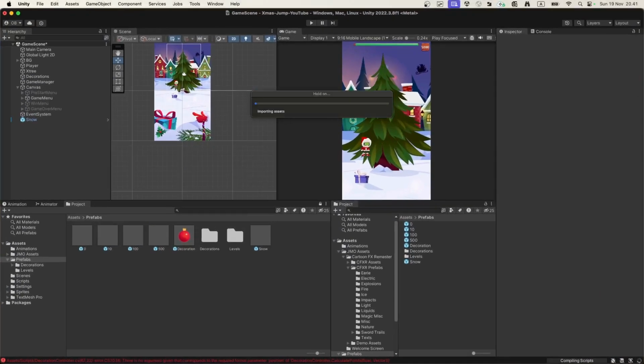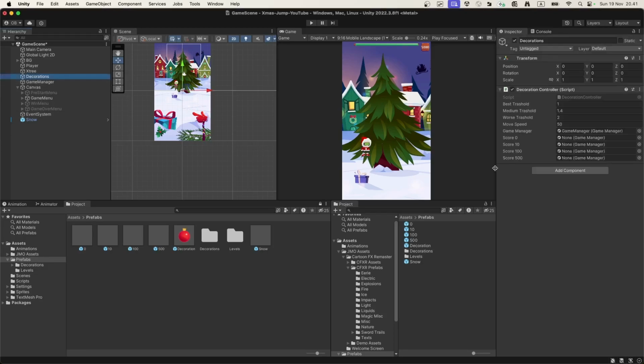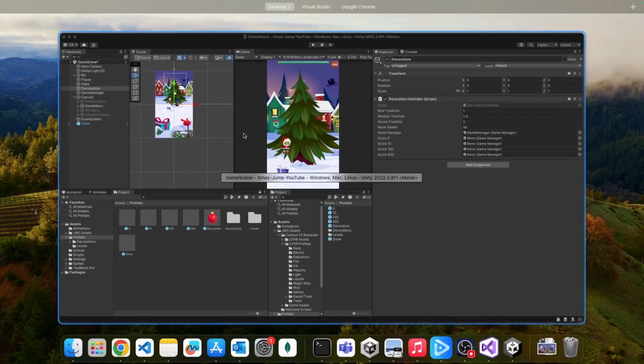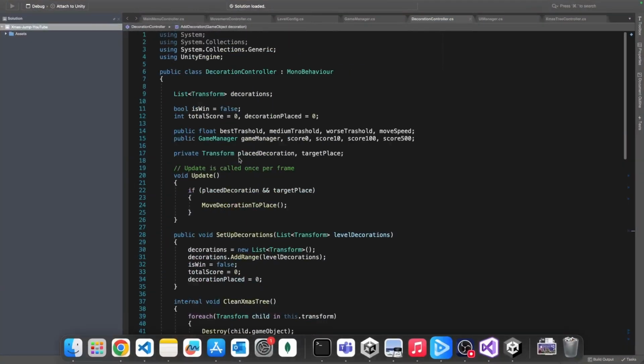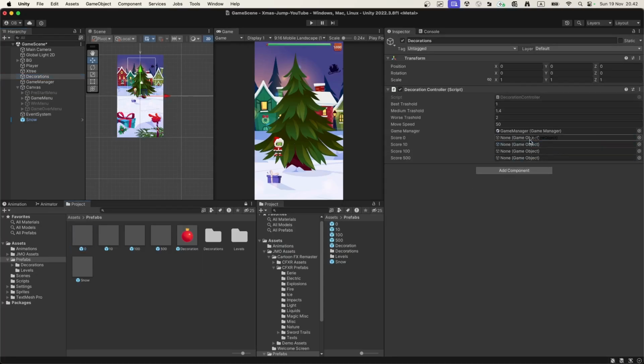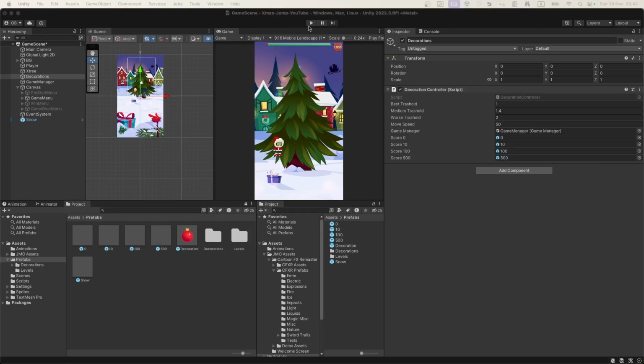Great, let's go back to Unity and assign those visual effects, these prefabs, now to our decoration object. So let's just drag them over here. Oh damn, I made a typo. I thought that was the game object, but this is a game manager, so I need to change this. So it will be public GameObject. Now we can drag them over here one by one. And when everything is attached, let's try it out.